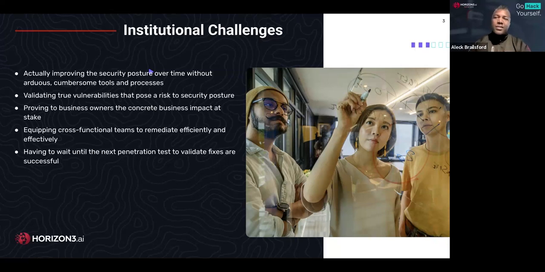Now, within orgs, no one is working in a silo, right? So there are multiple teams, and when it comes to security, security is really a cross-functional type of effort, right? So being able to have the right information to effectively remediate any vulnerabilities or any risk within the environment is also a big challenge that organizations face.